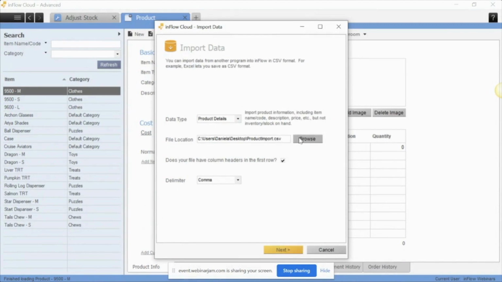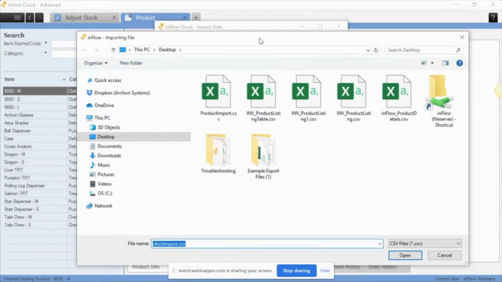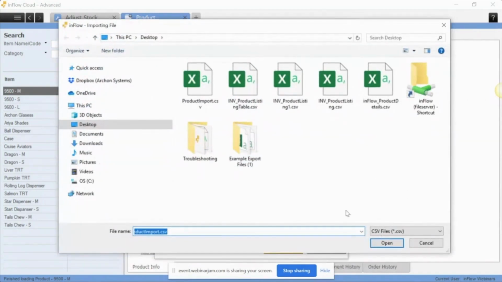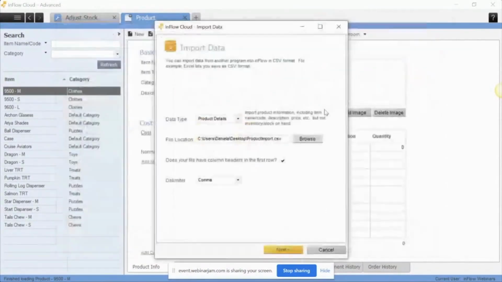And I did mention that it's very important to save your import file as a CSV file. The reason for that is inFlow will only recognize CSV file types. So you won't even see any other file types other than CSV. That should give you an indication of the type of data file that you need to save. So keep that in mind. Once you've uploaded or selected your import file, you're going to click next.